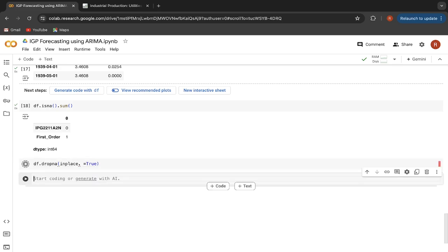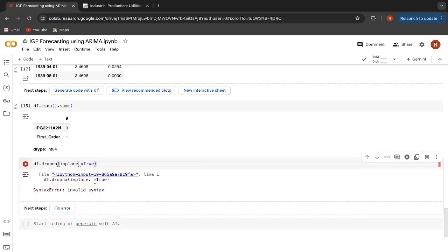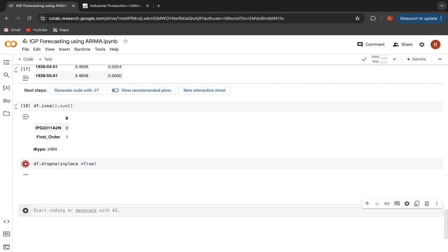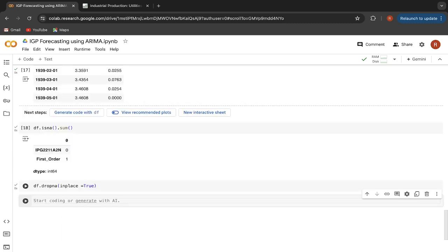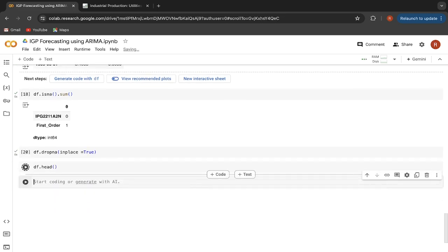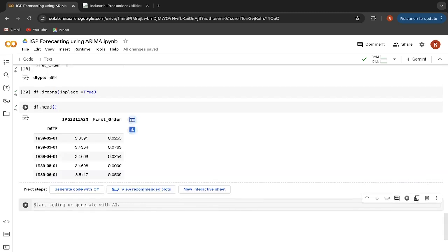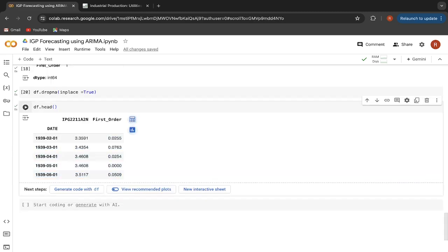Okay, there's a mistake actually. We don't require this dot. Fine. So after dropping this null value, if you check it again, let me say df.head() here. Now you won't have that null value anymore. As you can see, now that first row has been deleted, we just have from the second row itself.